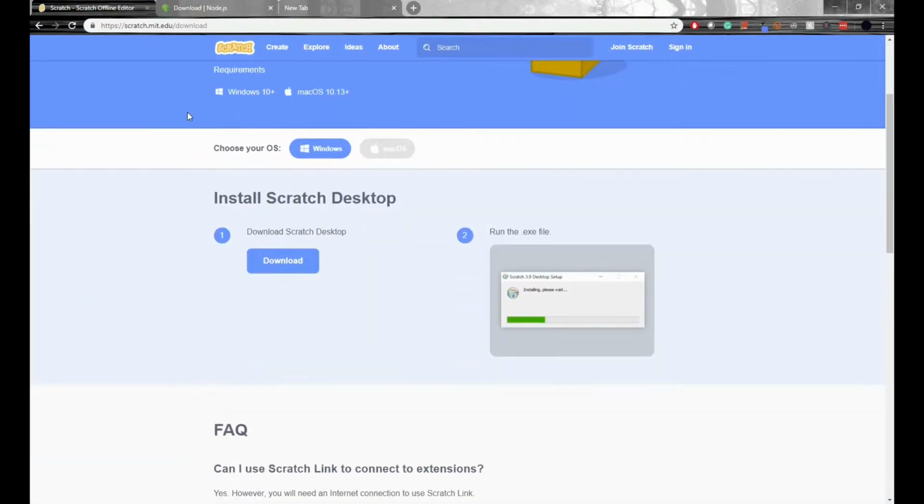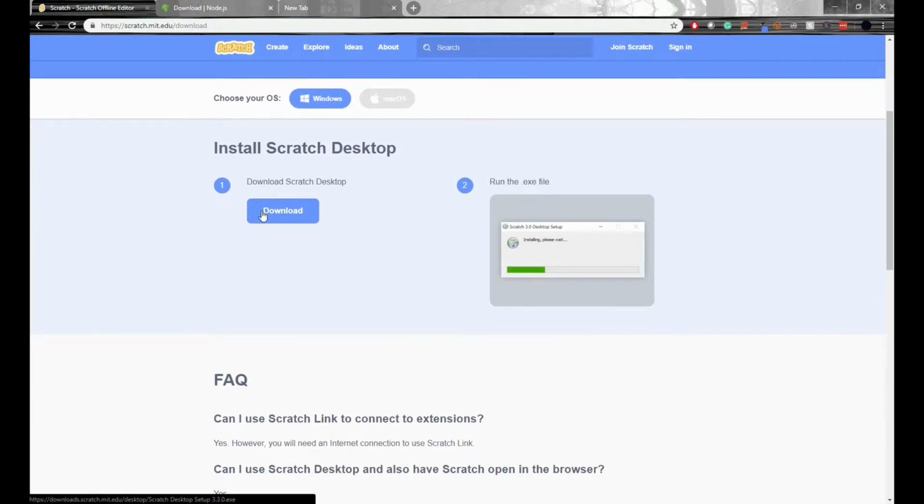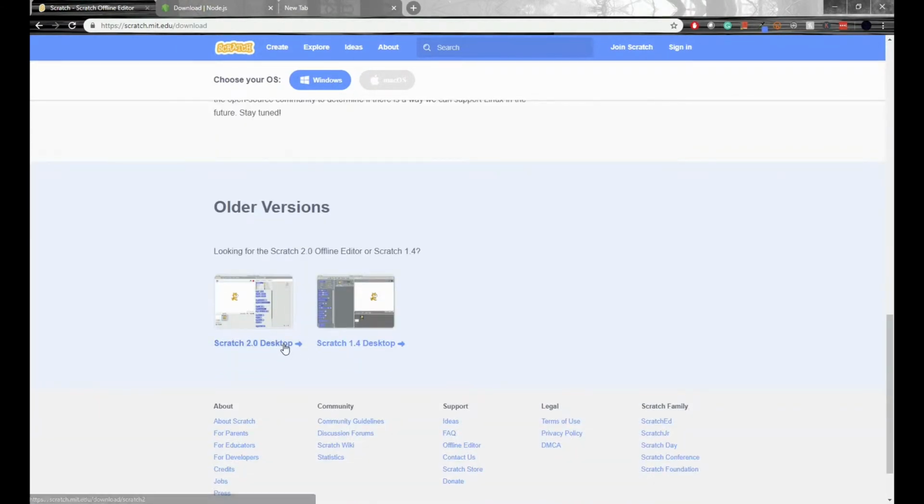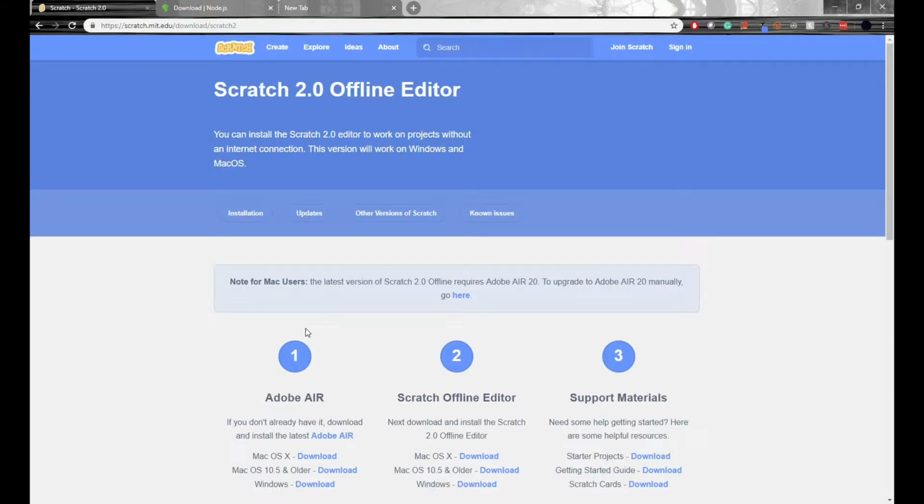So first in your browser head to scratch.mit.edu/download, and instead of clicking the normal download link, we'll scroll down to the older versions and download Scratch 2.0. I have not found a way to make this work with the newer version of Scratch.